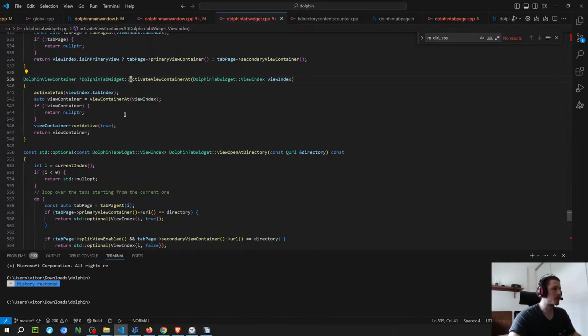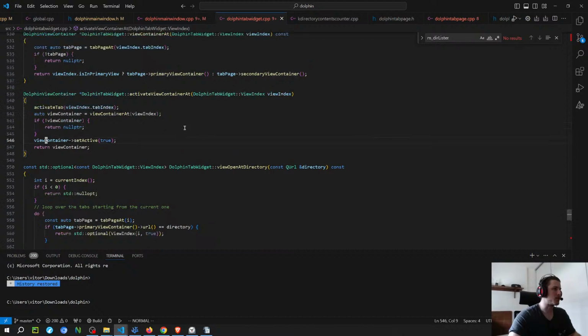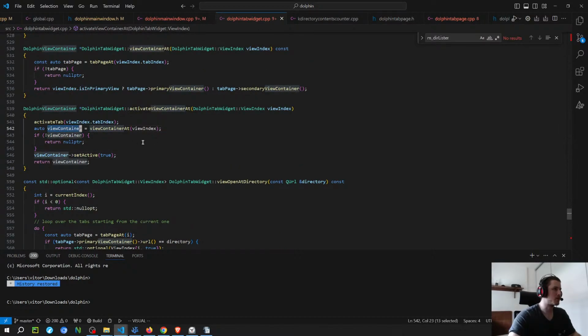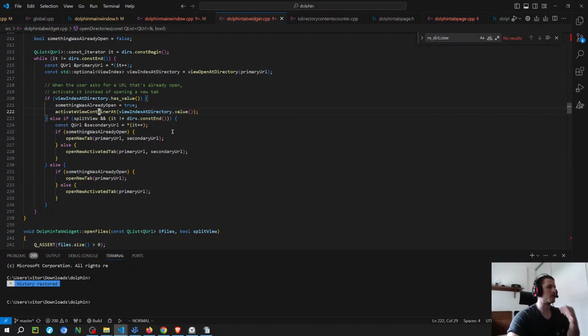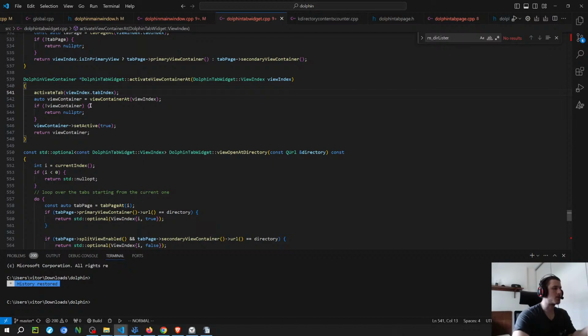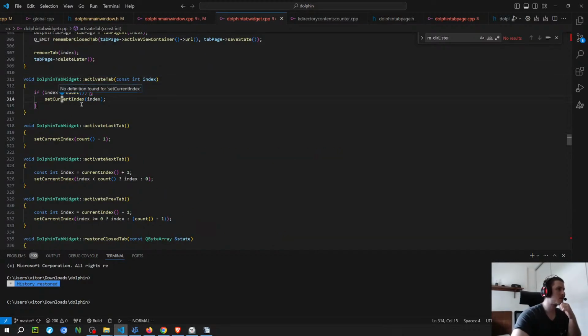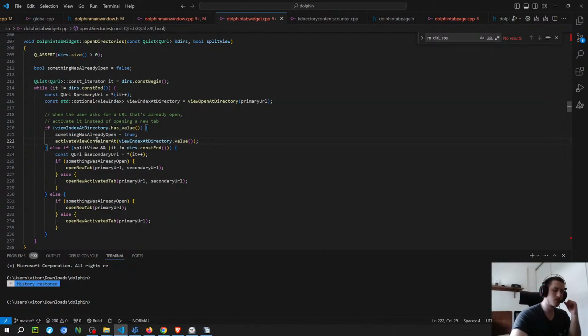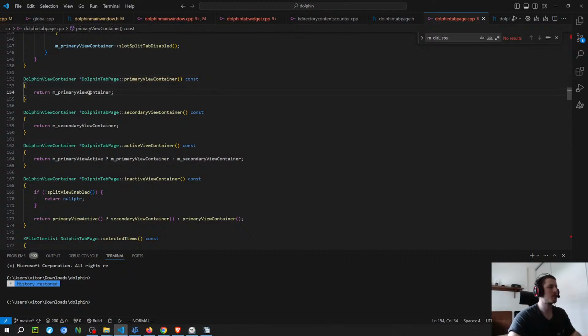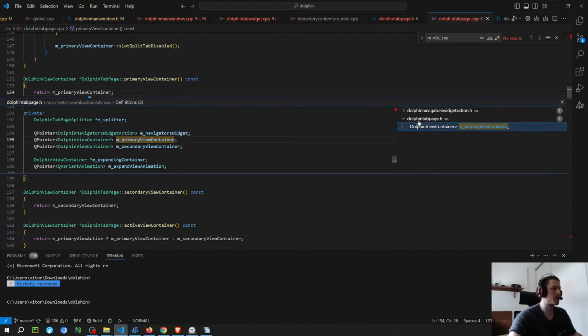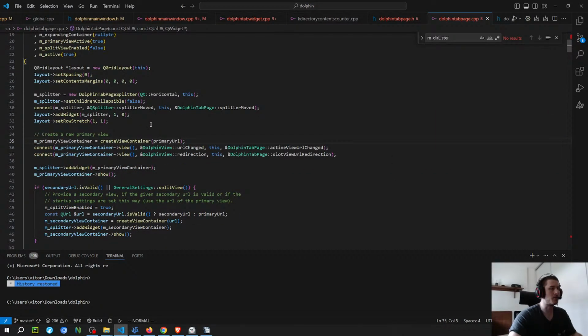So if there was something open, it's gonna activate the view. And it's gonna use the view container. It gets the view container and then returns the view container. So it's gonna cache the state, and that's why it doesn't need to do anything here. That would be the only explanation that makes sense. Yeah, I think it caches the state on the view container. So it caches the state and caches the view container on the tab.